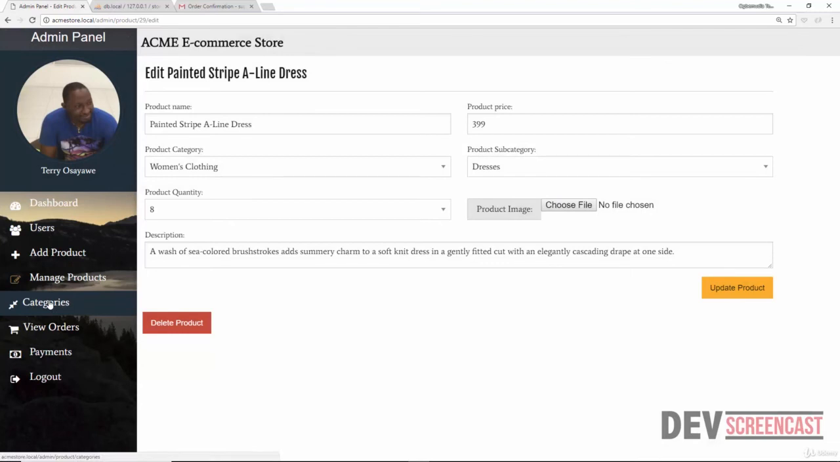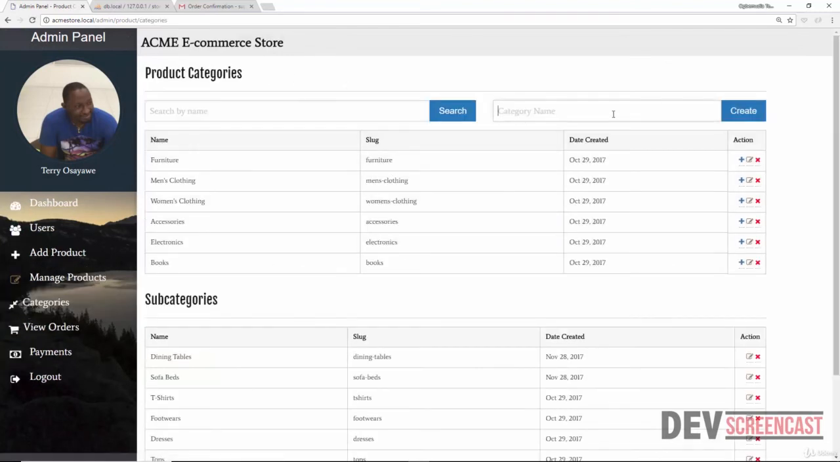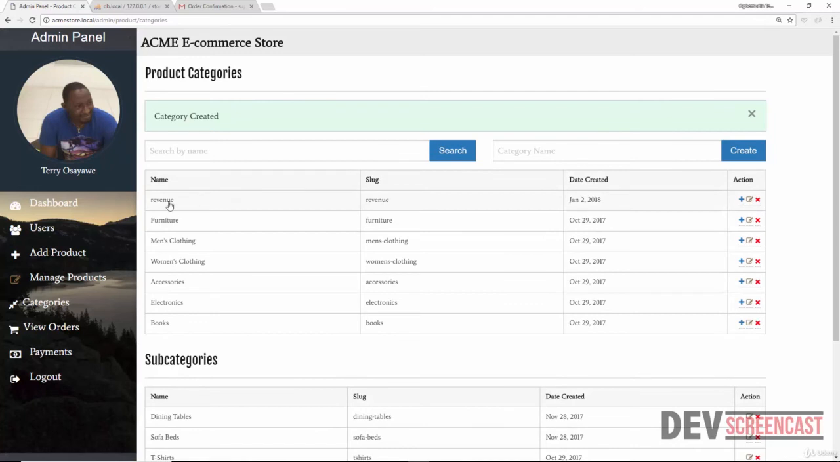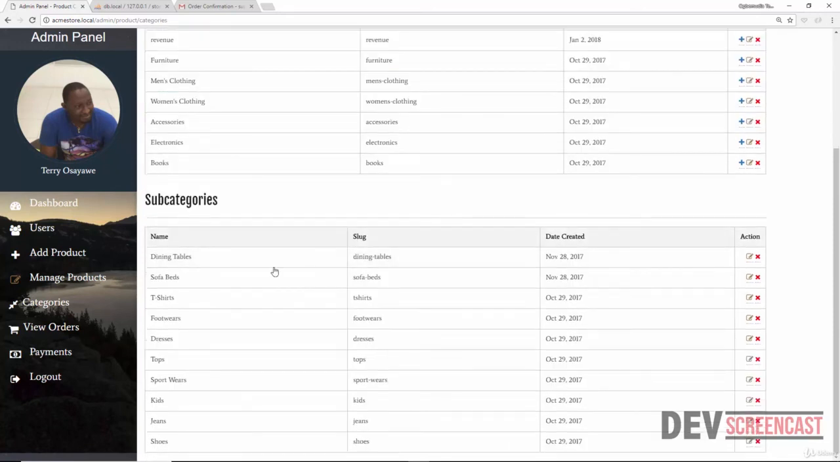And then we can also come to the categories. Here we can create a new category. So let us say we want to create one called revenue. I'm going to be deleting this shortly. Once we create that category, you can see the category showing up here, and we also generate a slug.